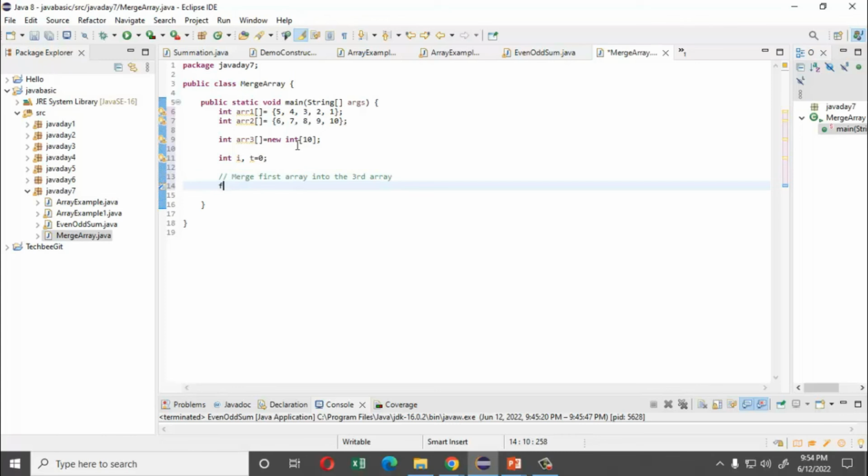So how can I do that? The first one is very simple. I'll just write i equal to 0, then i less than 5, then i plus plus. So what will I do here? Here array of 0 position goes to the 0 position of array 3. I have defined t equal to 0, so what will I do here? Array 3 of t, t contains 0 here, and then equal to array 1 of i.